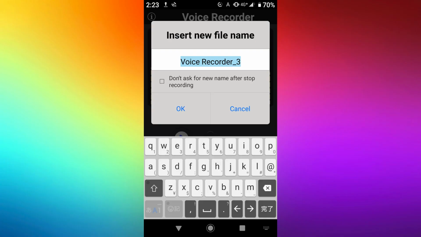I've got this voice recording app right there. I'm going to push the button, boom, and then open it, and then push the button again. Testing 1, 2, 3, and then turn it off, right? And so now it says insert new file name. This is the first screen you'll get.